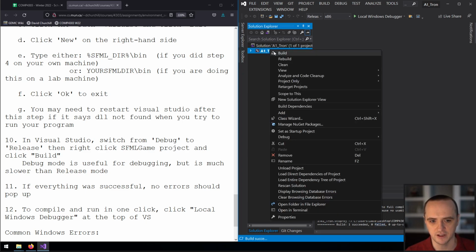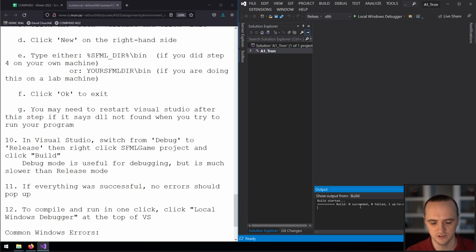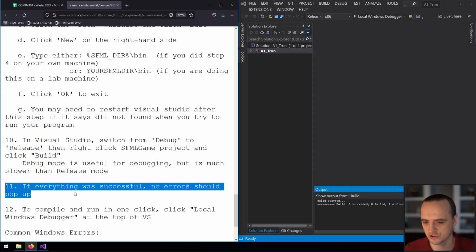So if I right click and I click build again, then it just says 0 succeeded, 0 failed, 1 up to date. So what that means is, since the last time we tried to build this project, none of the source code has changed. So Visual Studio is really smart about this. It looks through your source code, and it only recompiles what needs to have been recompiled, which is what has changed since the last version of your program was built, okay? So if it says 0 succeeded, that doesn't necessarily mean things failed, because if it was still up to date, then that's fine. Okay, so if everything was successful, no error should pop up.